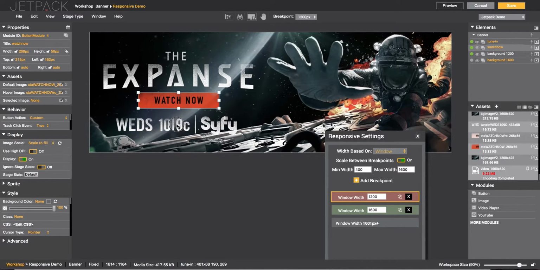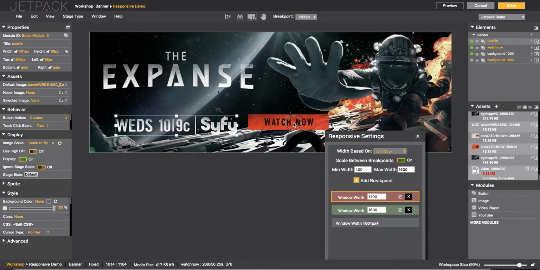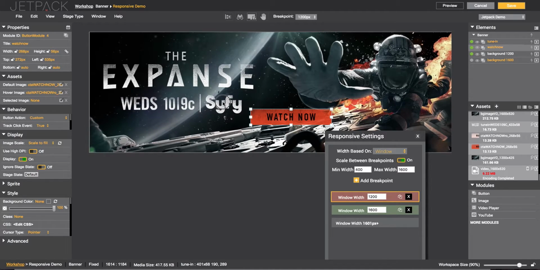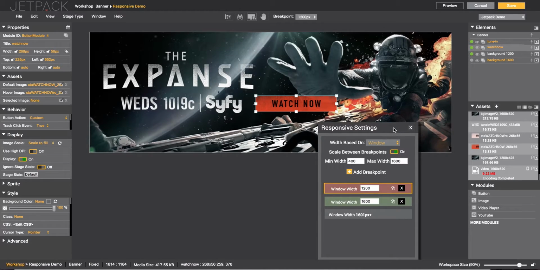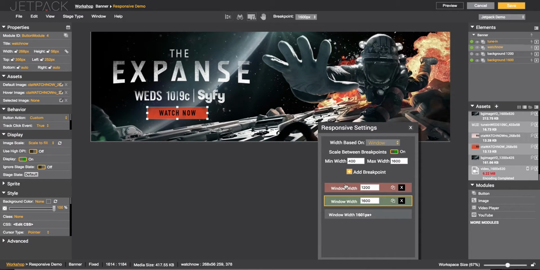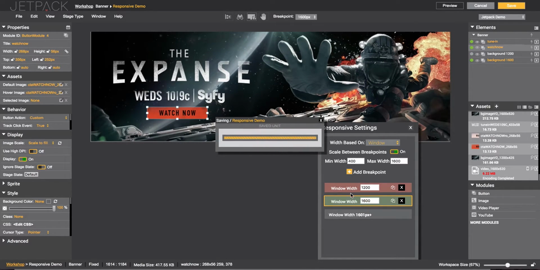It is a little hard to tell with this art, like what's happening. But we're going to say on this one, watch now is going to go right here. And the tune in is going to go right there. So we'll say, for some reason, they wanted it laid out like this at that breakpoint. And you can see how at a mobile size, something like that, you might want it laid out a little bit different. So what we have now is two breakpoints, 1200 and 1600, with different layouts. I'm going to save.